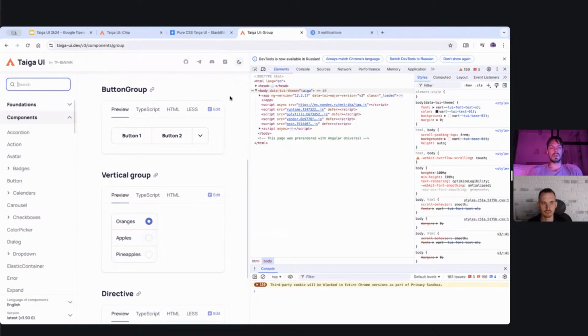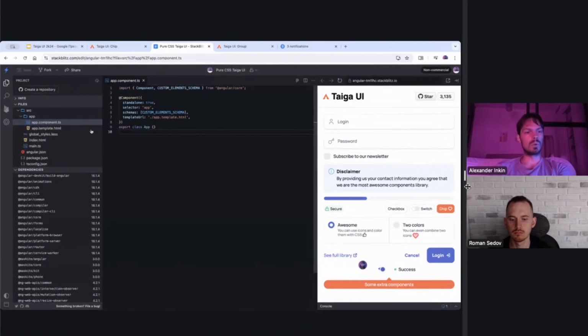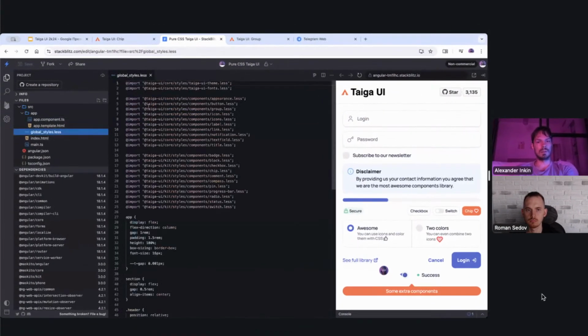And that's why what I did is move those styles for those components into a separate place that you can hook with your apps like this. So you can import Taiga core styles components appearance button icon, and all that inside your app that may not be even using Angular at all.